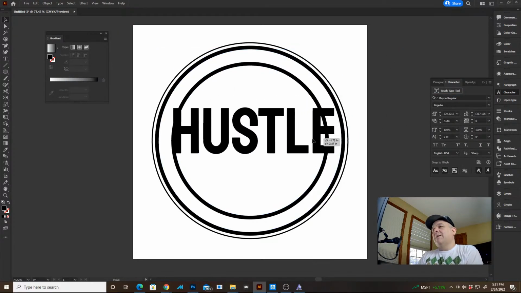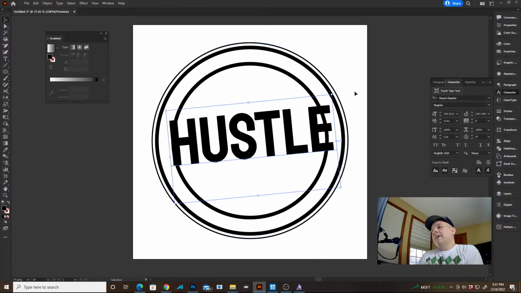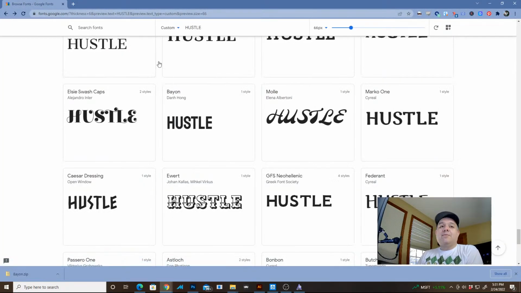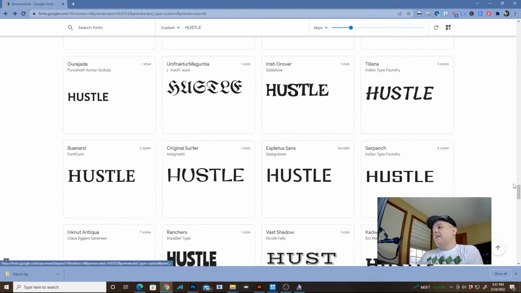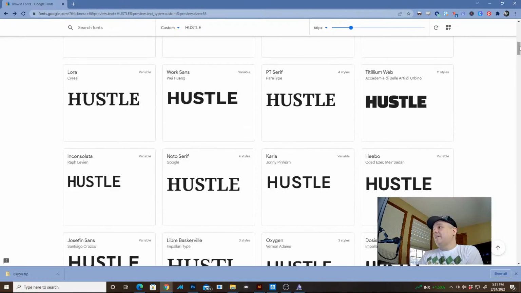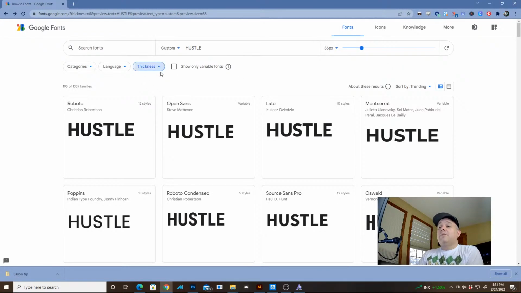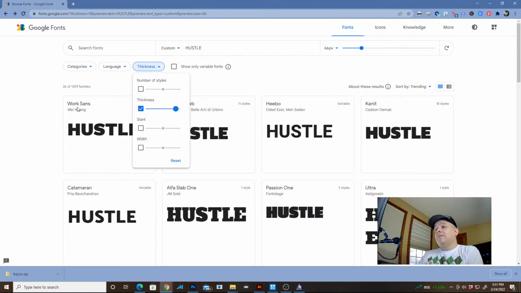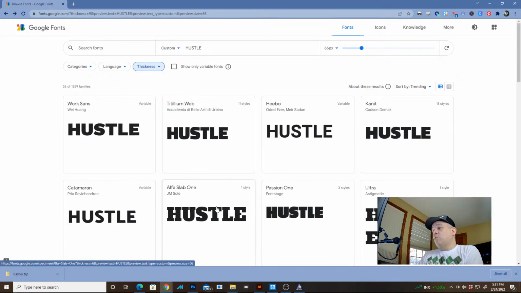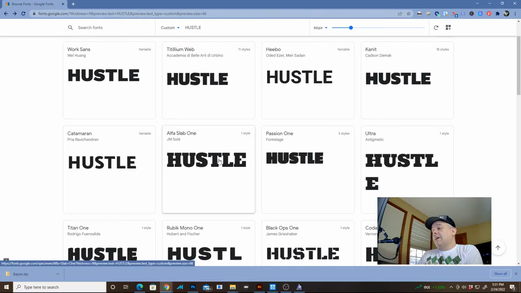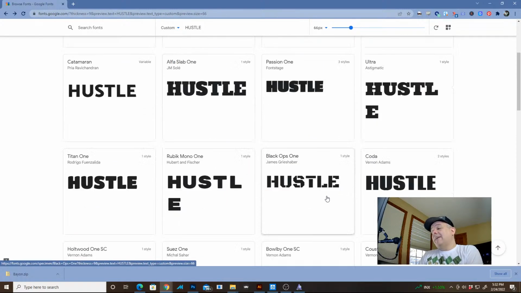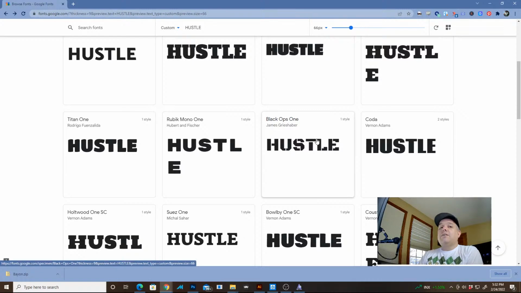That looks a little plain to me, but yeah, let's go back to Google Fonts and let's see if we can find something that's a little... maybe we will try something with the slab serif. I don't know. Let's up the thickness on this again and just see if anything looks good. Alpha Slab 1 looks pretty good. Let's try this Black Ops. That might be kind of cool too.